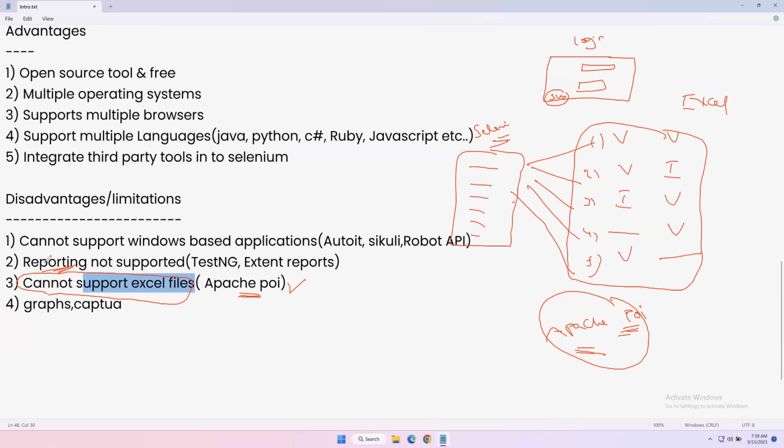So that reporting mechanism is not there in Selenium. It doesn't support any reporting mechanism. But we have to generate the reports. That is mandatorily required. For that, we have to use TestNG and Extent Reports. These are also third-party tools. We are going to integrate them with Selenium. Then we will be able to generate very attractive reports.